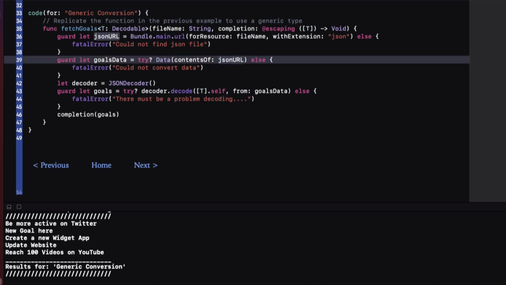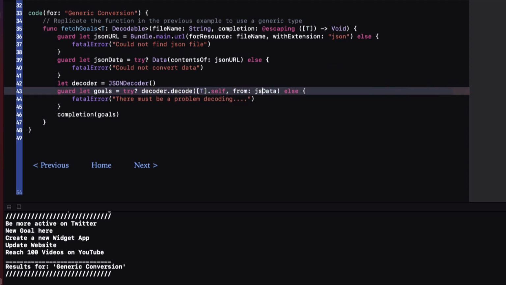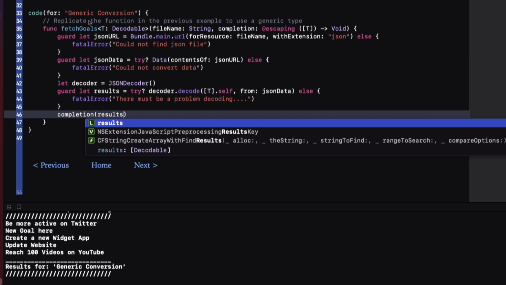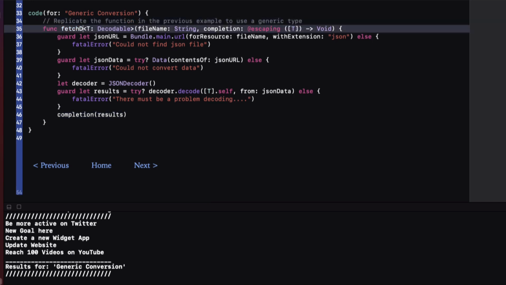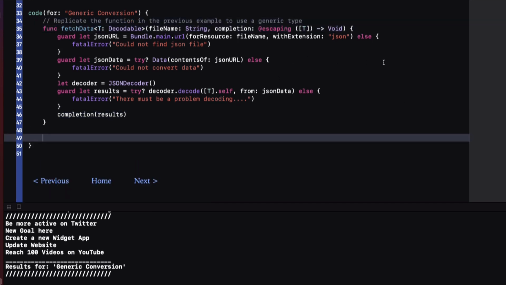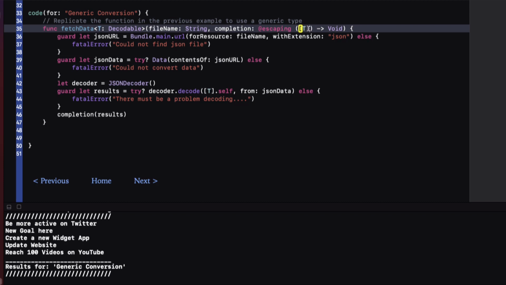Let's also change goals data to JSON data and make sure that we have all those references updated. I'll also change goals to result and rename the function fetchData. Now this will work for our solution, but it's always going to expect an array of our generic objects. In real life, your JSON may be one big object, so instead of having an array of t for our closure argument, let's just use t.